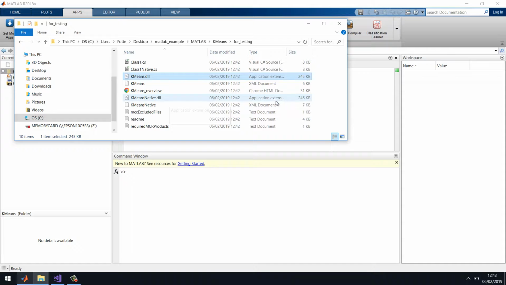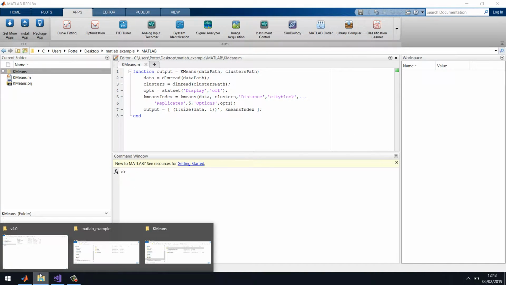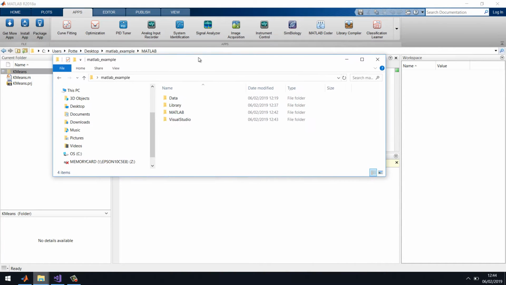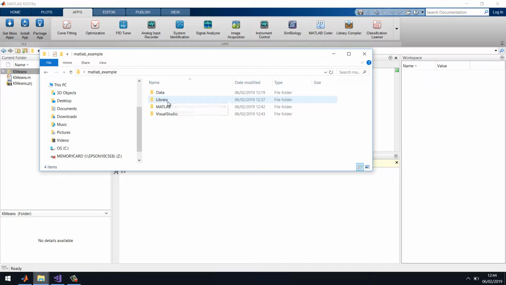We want the native one because then we can cast the output and things, which is what we want. So let's copy this, and close that now. I'm going to go over to another folder I've created, a folder called library. So here's my Visual Studio project, here's my MATLAB project, and here's just a library folder I created to organize things.